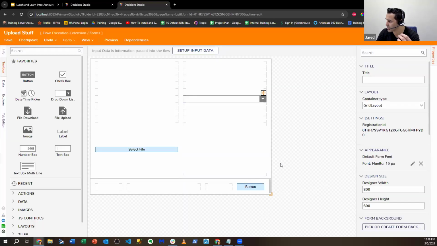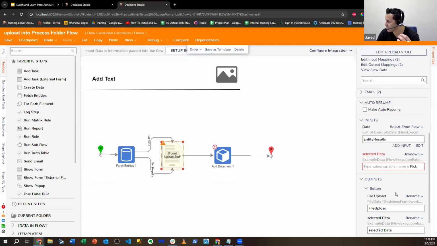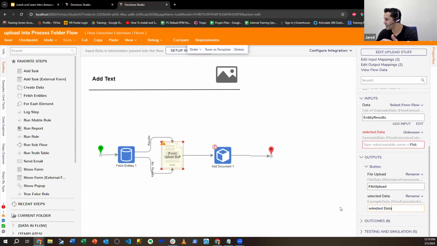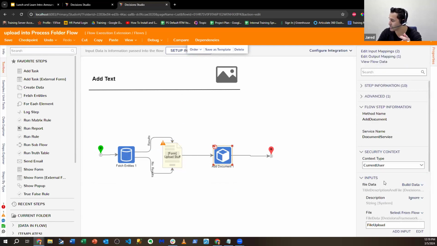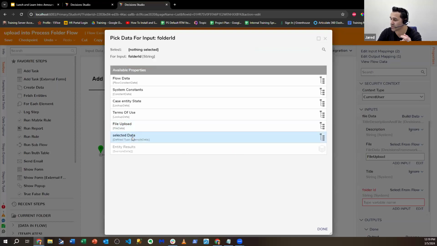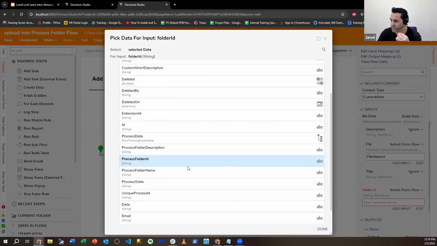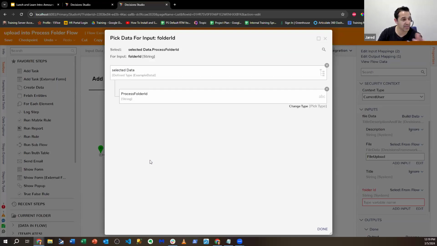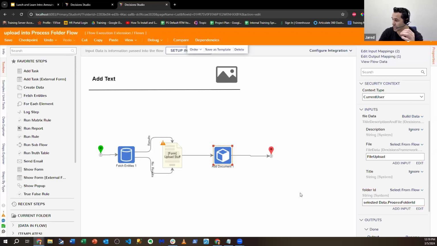Okay. So now it's perfect. Now it's outputting. All right, so I got the selected data output, so I can see that there. Now for the folder ID, I can drill down into my selected. I'm going to grab the process folder ID because that's the folder ID of the thing that I need. And actually, I think that's accurate.